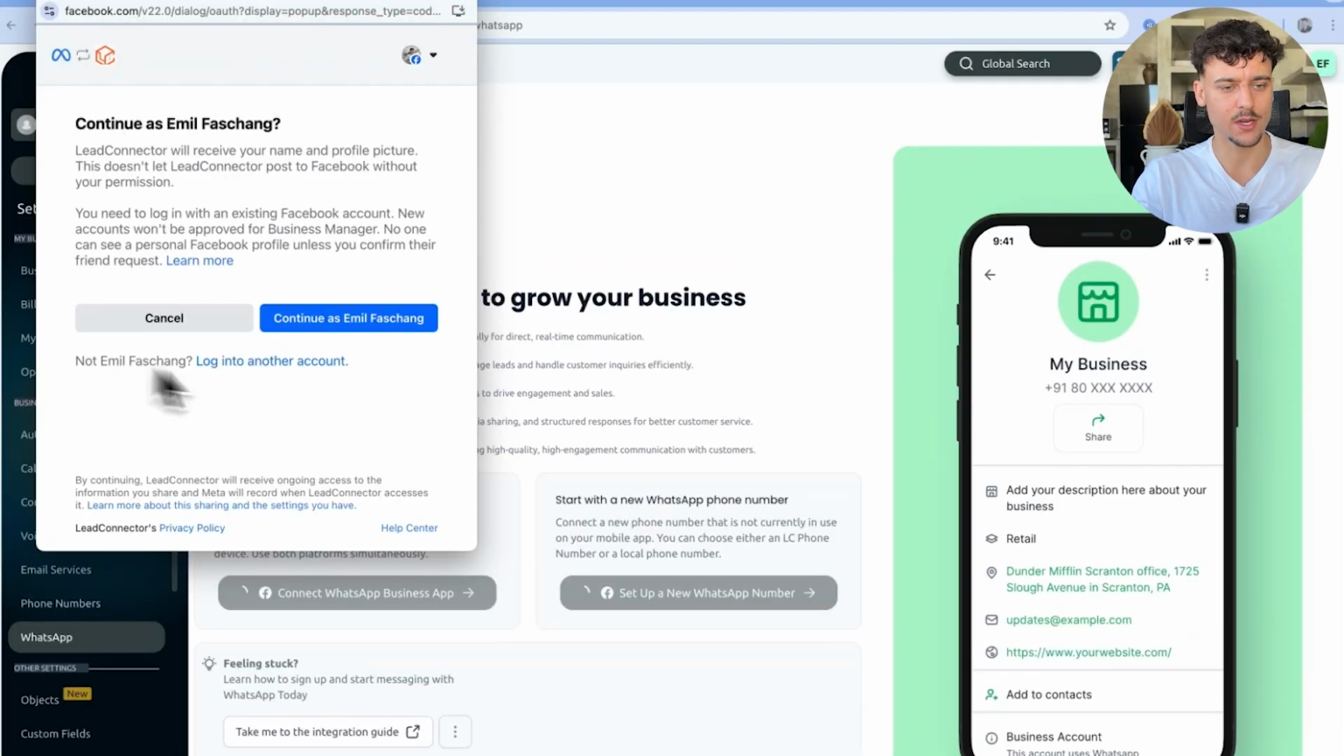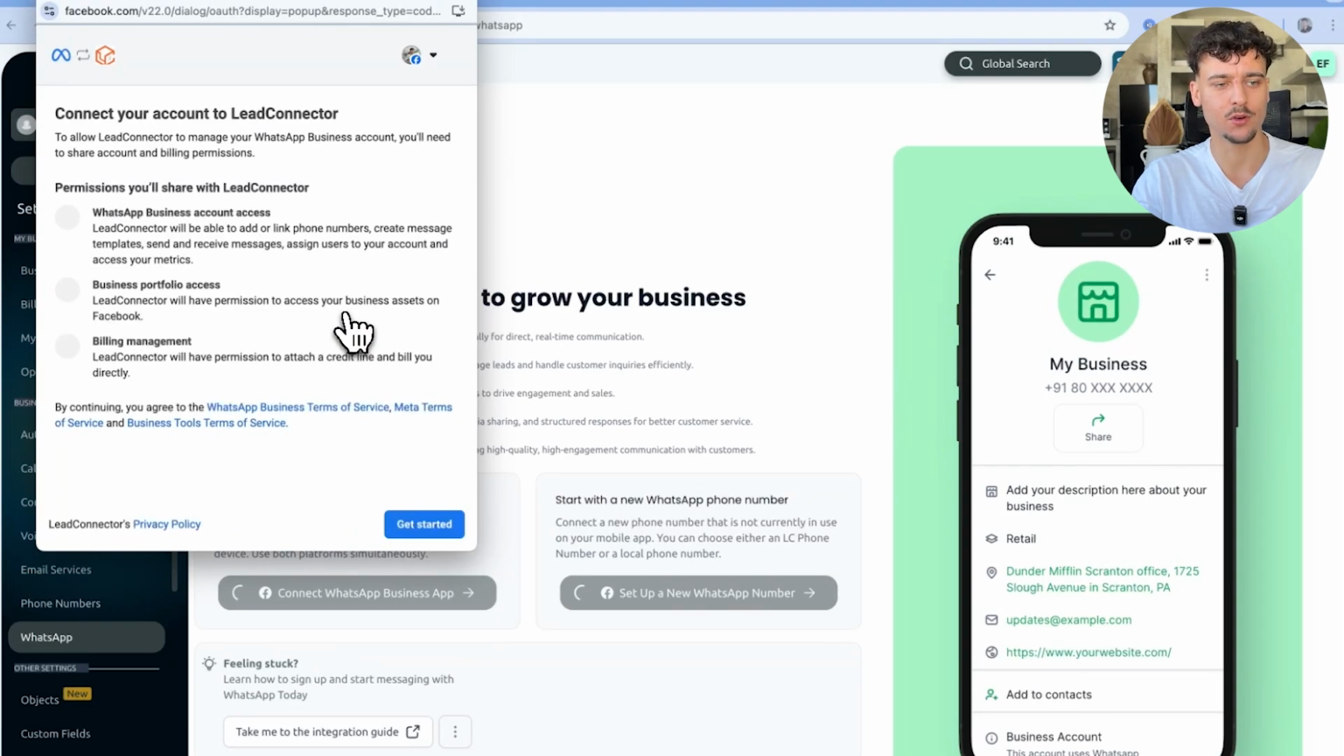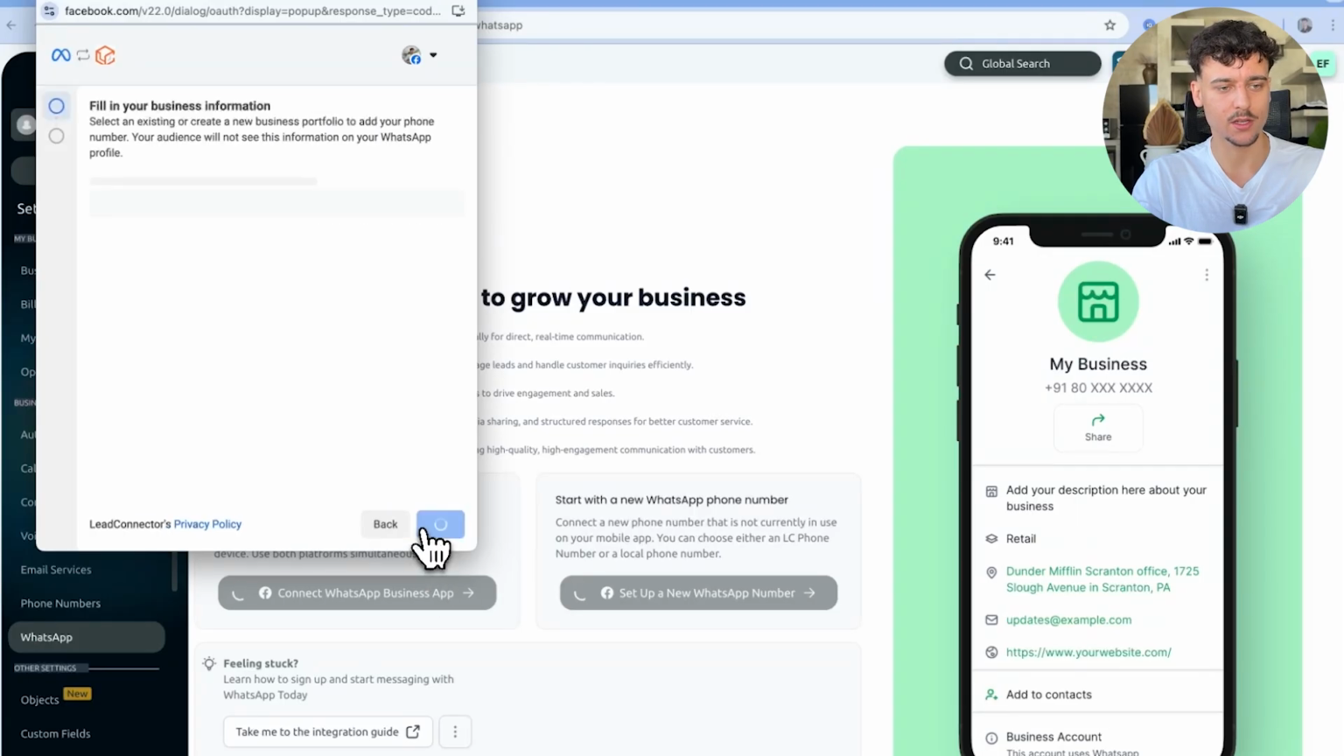Once you've logged into your Facebook account, you can click on continue, which will allow Lead Connector, which is GoHighLevel, to access everything inside of your Facebook profile. You're going to need to select certain permissions to share. We're going to click on get started.